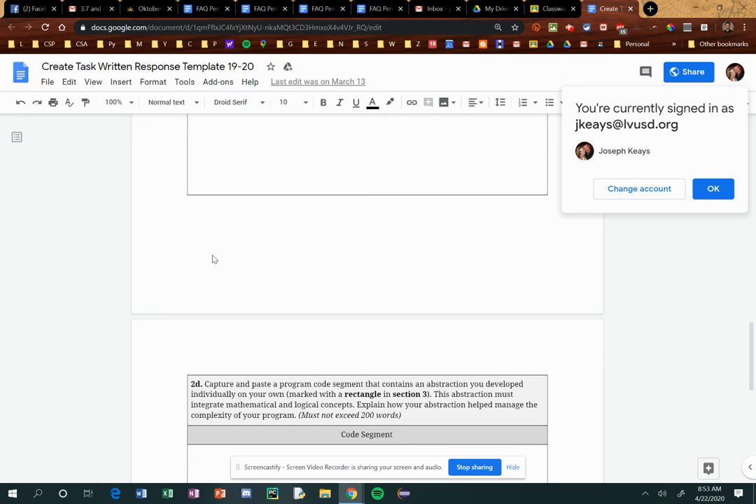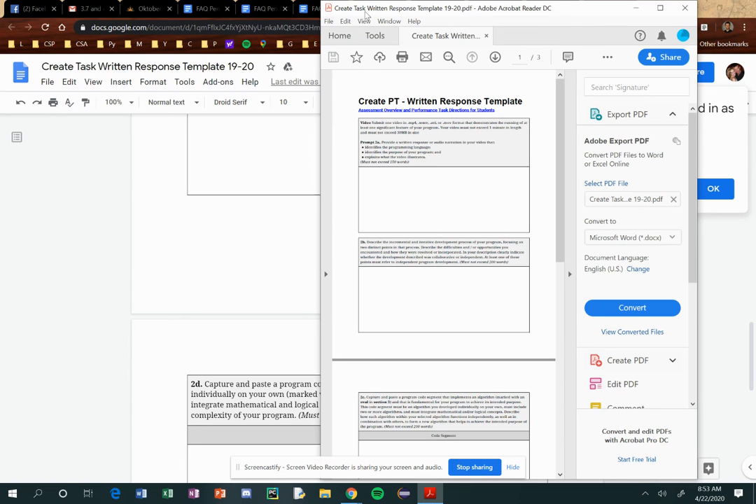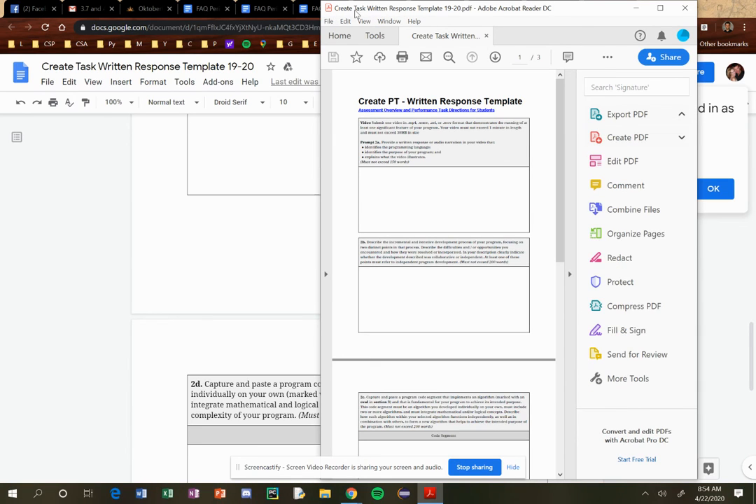And notice the name of this particular Google Doc is Create Task Written Response. The name of the PDF is going to be the same exact name. What you do not want is you do not want your actual name to be a part of the file. So something generic like Create Task Written Responses, that is going to be fine.